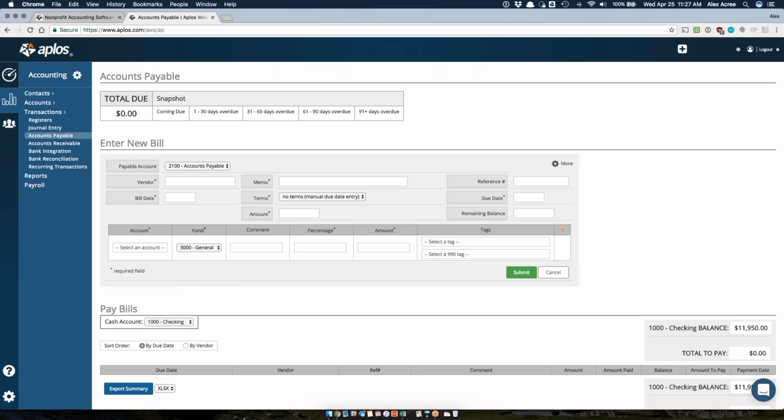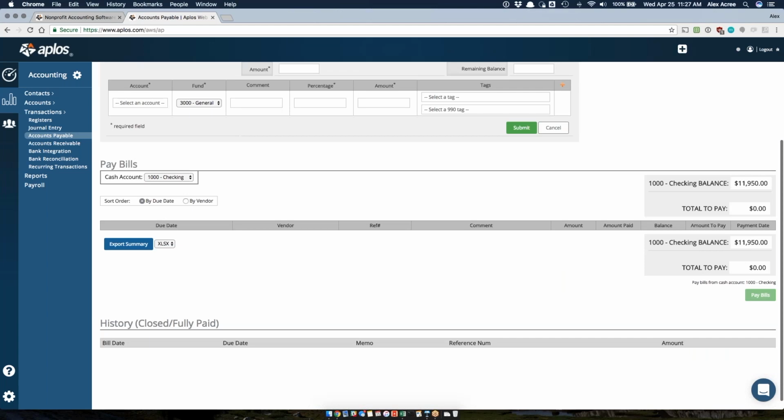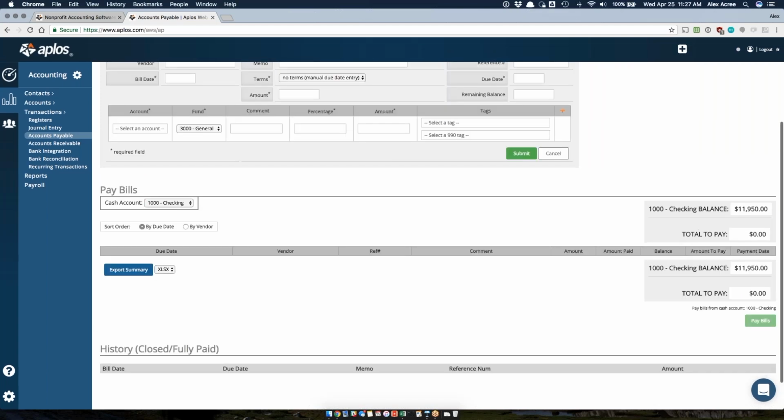Once you create this payable, it then has it down here in the pay bills section, which will then get you to an aging report if you have some stuff that's aging out there. And then once you've paid everything off, it'll end up in this history or closed fully paid section down here at the bottom.